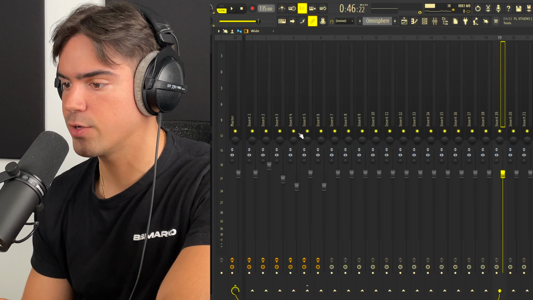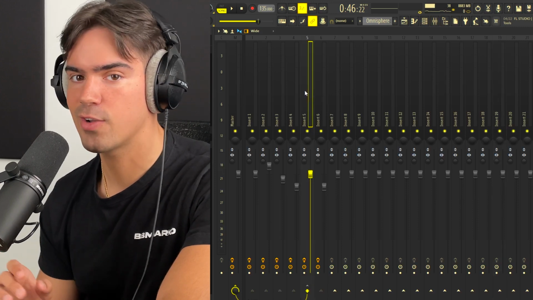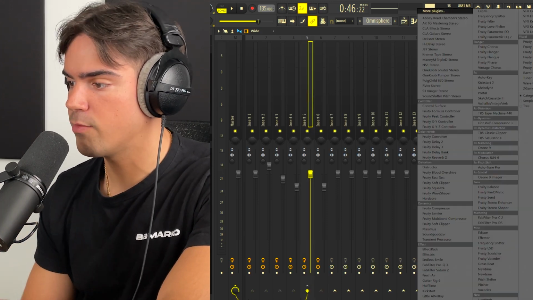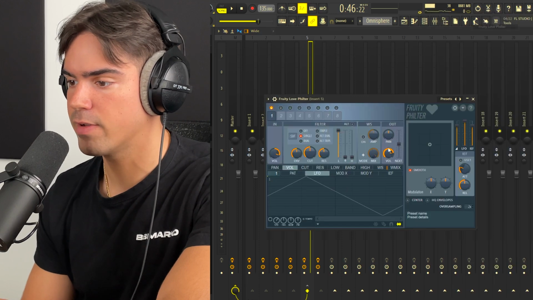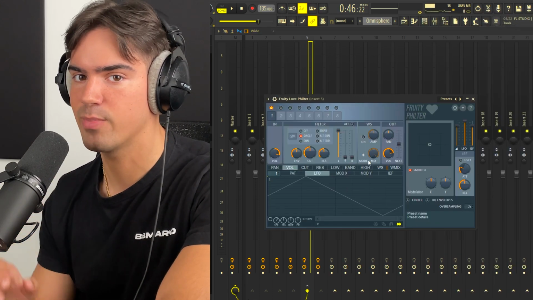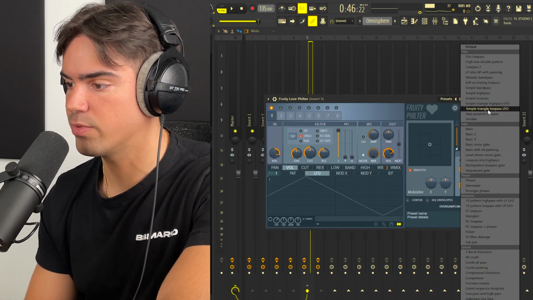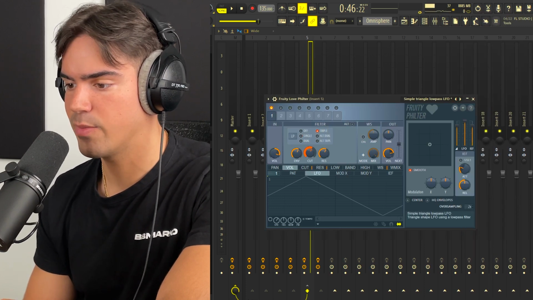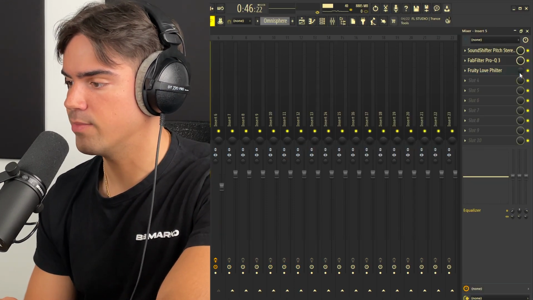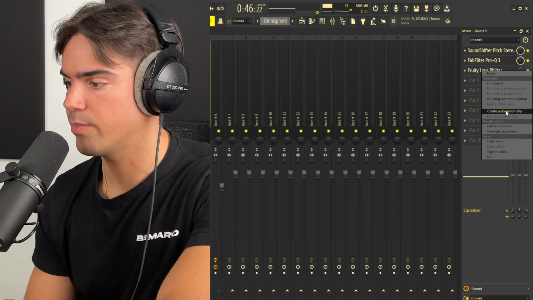Now let us actually go into the mixer and go to the 5th insert where we have all our melodies. Over here, I'm going to actually open up a 3D Love filter to really create that underwater type of sound. So just go over to the presets, right click over here and press simple triangle low pass. Then you want to mess a little bit around with the cut and the volume as well. Then make sure to turn it off in the mixer and create an automation clip by right clicking on it.